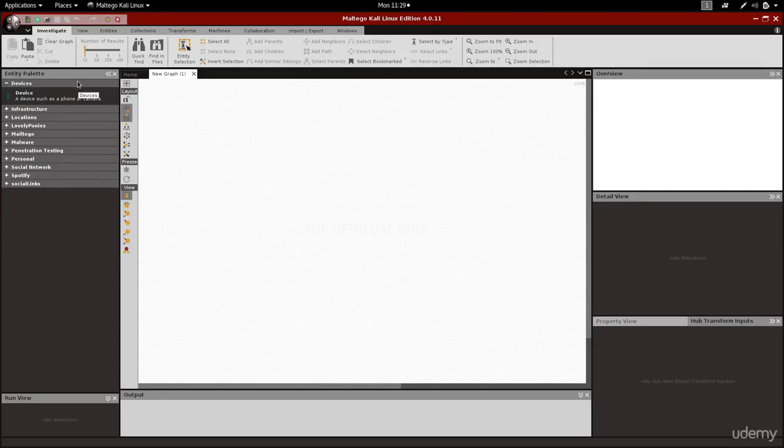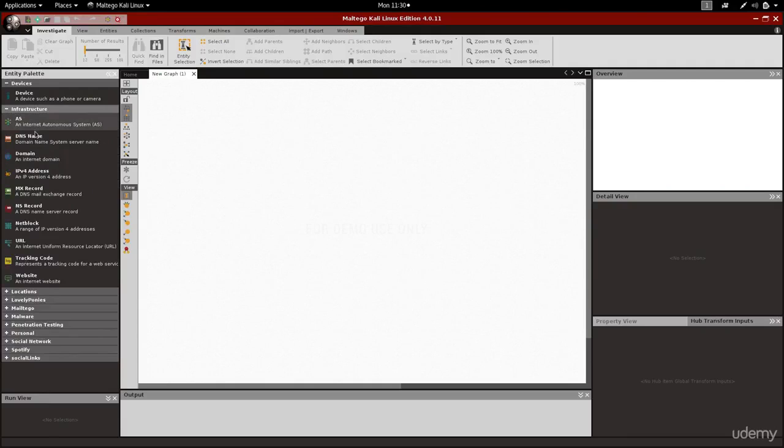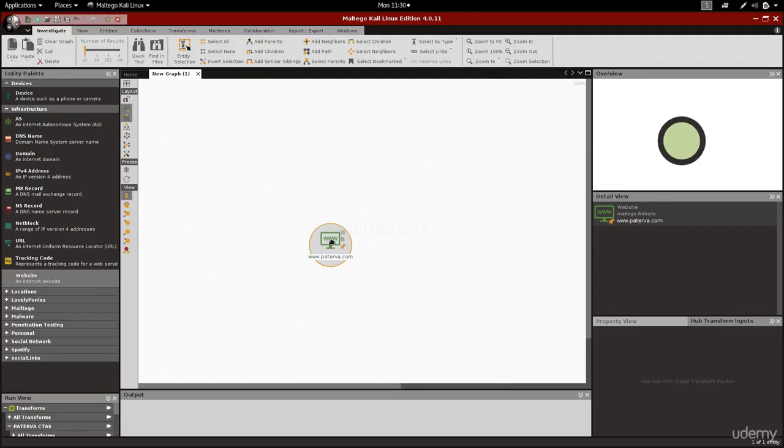On the left, we have our entities. They're organized in categories right here, depending on the type of these entities. So for example, if we click on infrastructure, it'll allow you to add a domain name, MX records, URLs, or a website. So you can literally just drag and drop the entity that you want. And now we have a website in the graph, and from here we can start gathering information about this website.